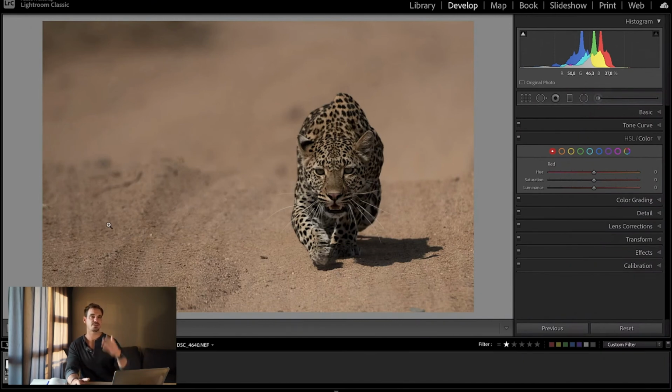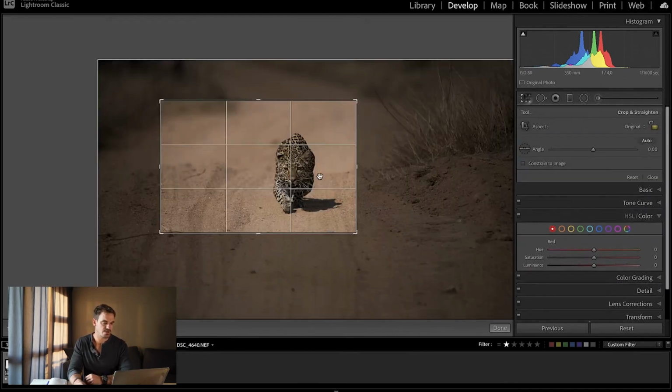So when my subject is looking straight at me or angled more in my direction, I prefer the phi grid, and we'll go into the difference between the phi grid and the rule of thirds at a later stage. But for now, let's just compose this image correctly. So let's look at our composition here.